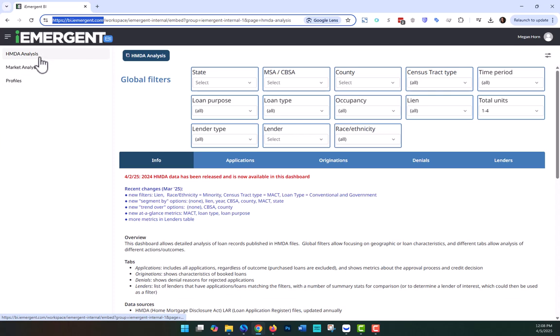So I'm going to focus on, we've been looking through the profiles, I'm going to focus on the HMDA analysis here. So we have the overview, and then we have all kinds of filters. And here I'm just going to walk through a high-level functionality. It's yours to go play with, have fun, search your markets, loan types, time period, all that.